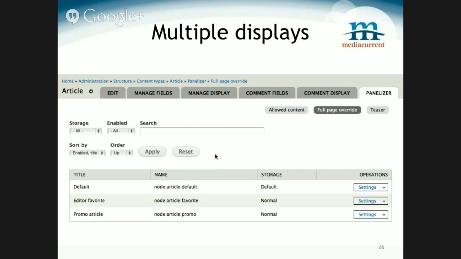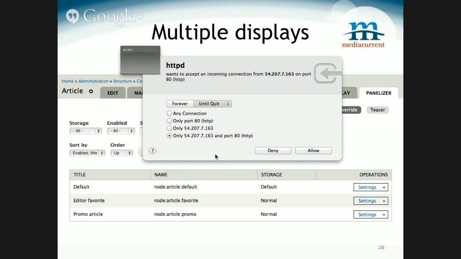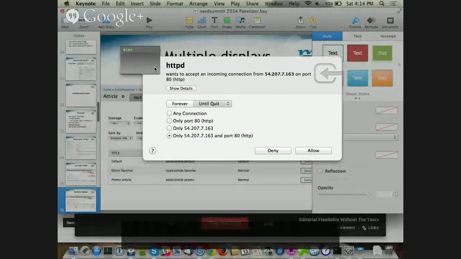So in this case, I've got the default. Then I've got an editor favorite that they can customize and have a special display with different fields and maybe some extra descriptions. And then a promo article. And then a pop-up. Here's my mouse. Excuse me a second.